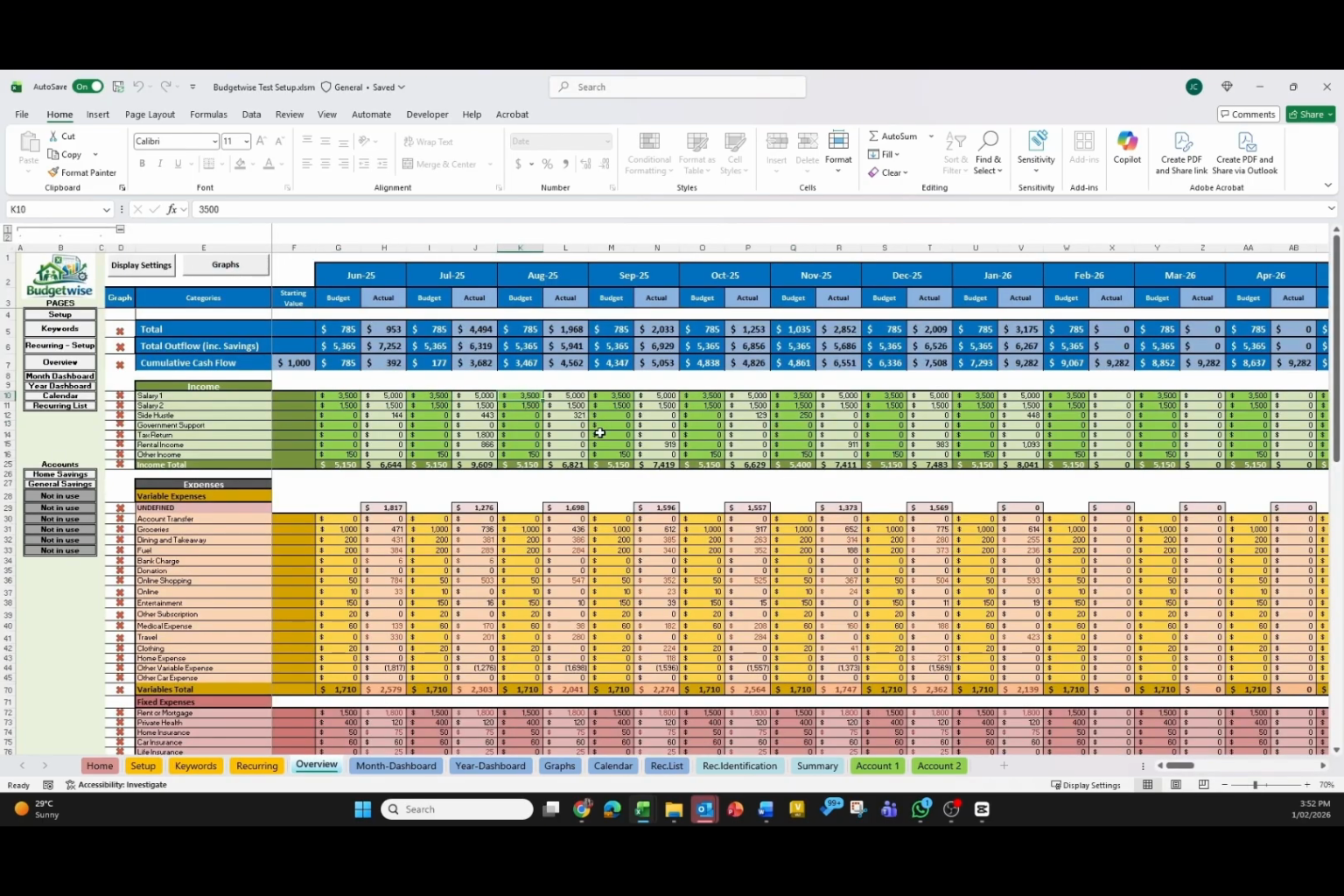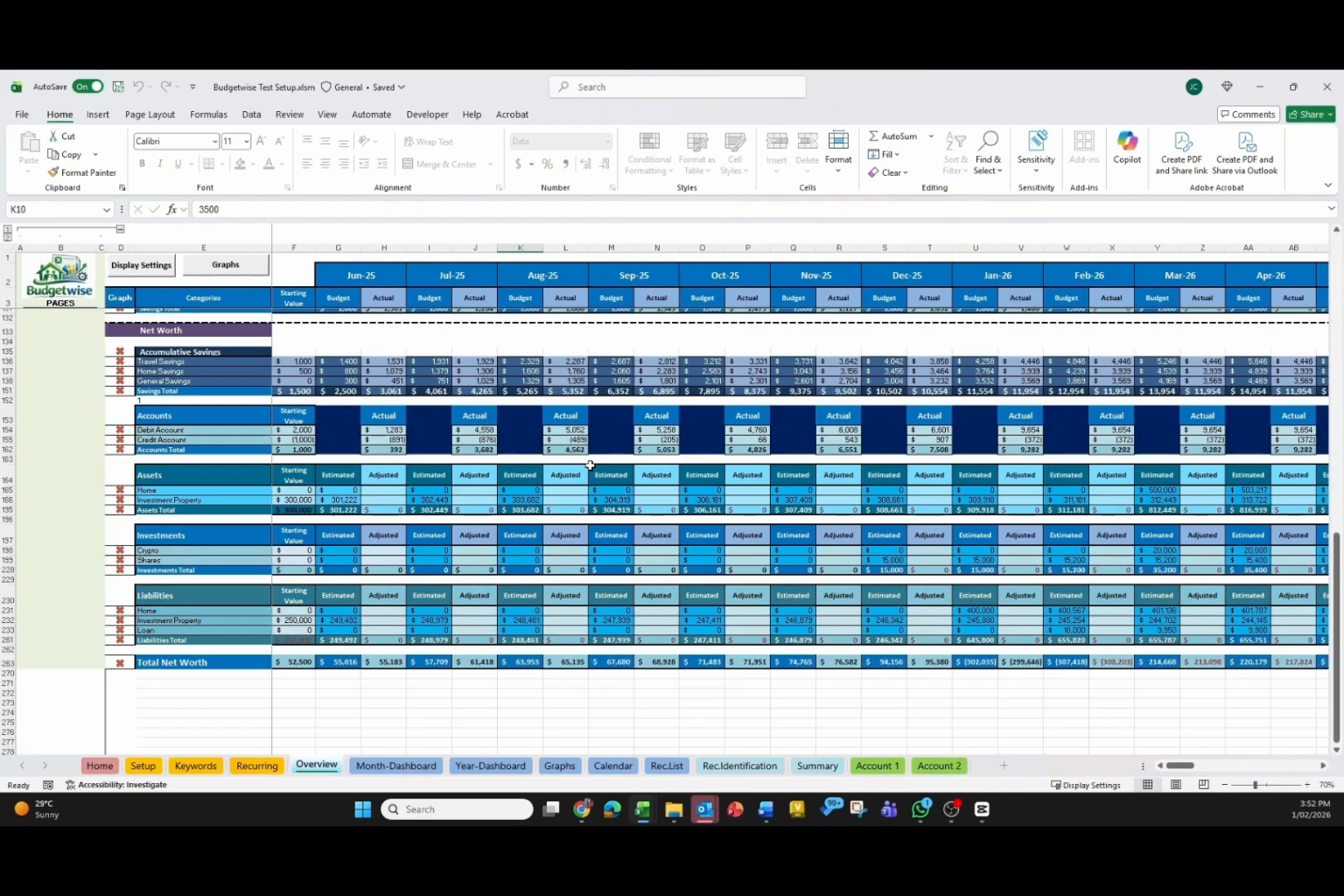When it comes to net worth, the estimated column is calculated automatically. It takes the previous month value, applies the return or growth rate you defined, and adds any regular contributions you set during setup. Whenever you receive a real valuation, for example, an updated property value or investment balance, you can enter the amount in the adjusted column.